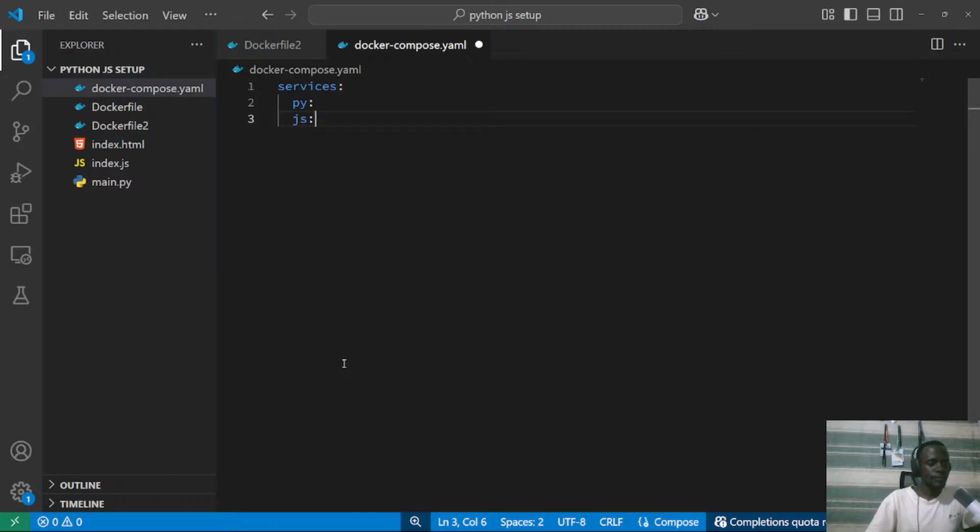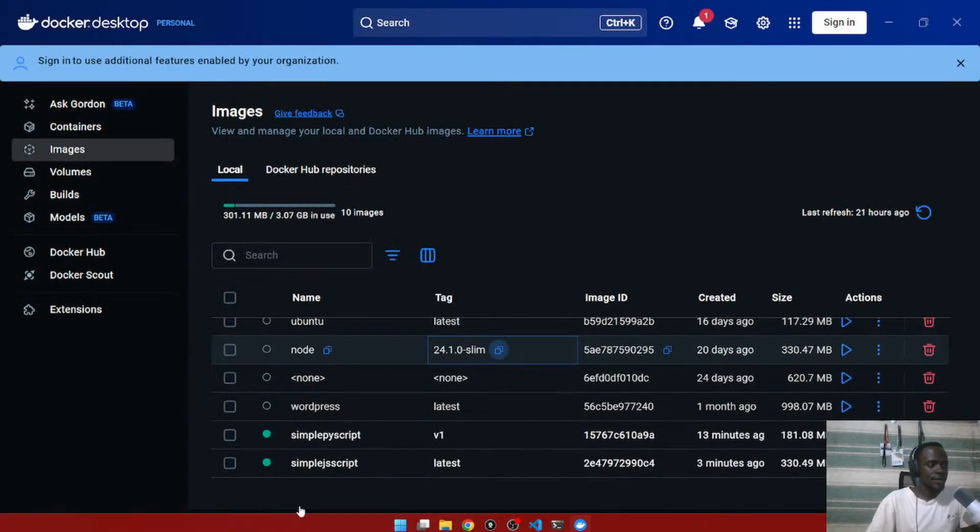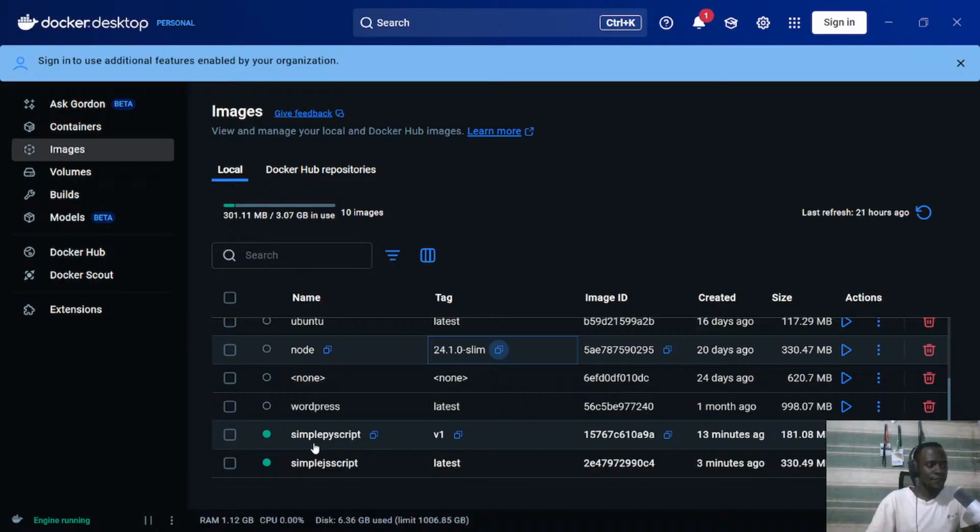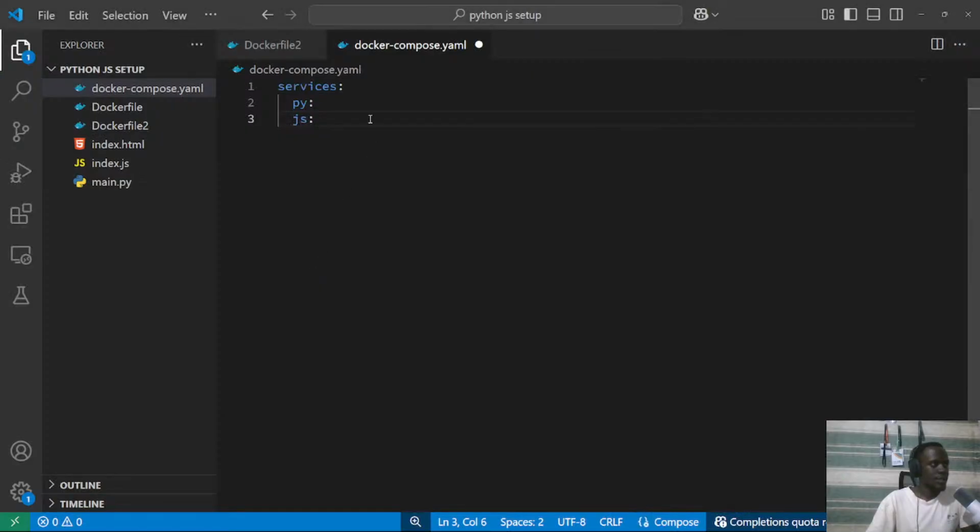Now, by doing this, we then have to give Docker more details about how those two containers are going to run. We can do this by specifying the images that they are going to run from. In this case, we can start by pointing to the images themselves. For example, if I were to go to Docker Desktop right here, I have simple Pi script and simple JS script as two images. Now I can copy their names like this.